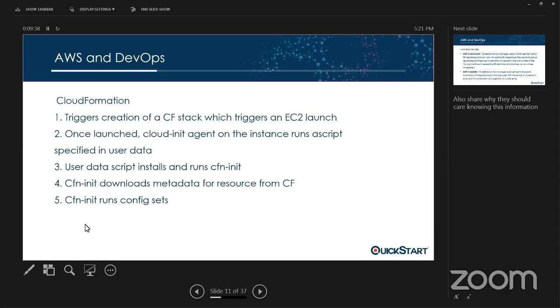Then the third thing that happens is that the user data script will install and then kick off cfn-init. So this is another process that's going to run. And that cfn-init is going to download the metadata and resources from CloudFormation. And I'll walk you through a whiteboard with this shortly as well. With CFN, it'll also kick off the scripts. So again, from a memorization standpoint, you don't need to memorize this. This is just giving you an idea of how it works.